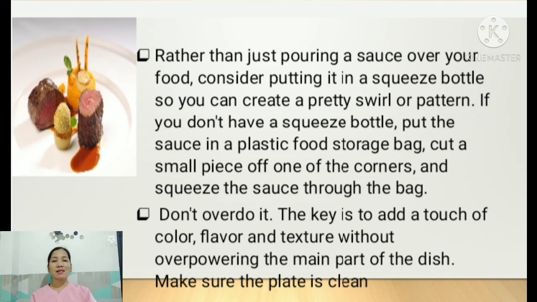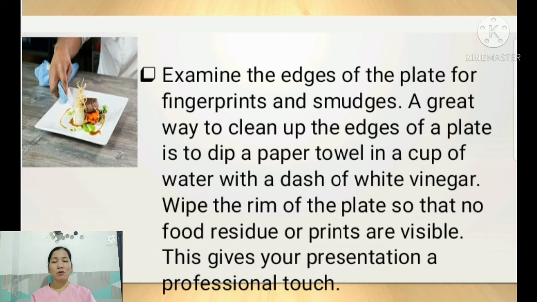And then another one is examine the edges of the plate for fingerprints and smudges. A great way to clean up the edges of the plate is to dip a paper towel in a cup of water with a dash of white vinegar. Wipe the rim of the plate so no food residue or prints are visible. This gives your presentation a professional touch. Okay, so kung gagamit tayo ng wet paper towel, we are going to clean the outside rim of the plate to make your presentation clean.